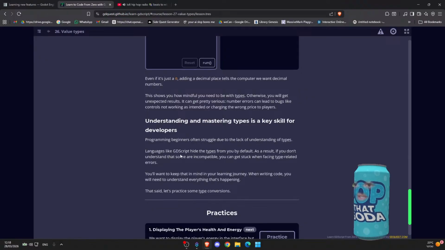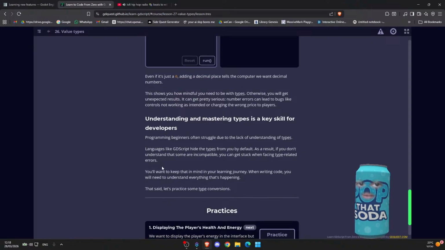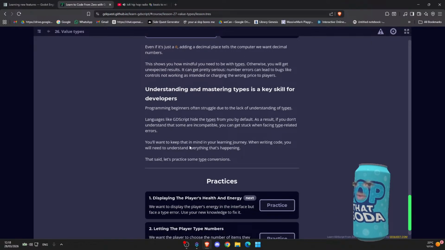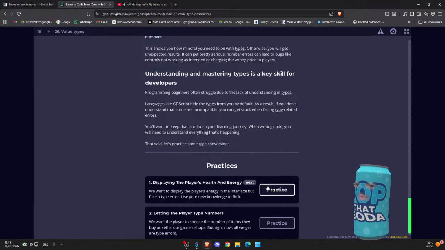Languages like GDScript hide the types from you by default. As a result, if you want to understand some of the interactions, you can get stuck facing type-related errors. You'll want to keep that in mind in your learning journey. When you write code, you will need to understand everything that's happening. That said, let's practice some type conversion.